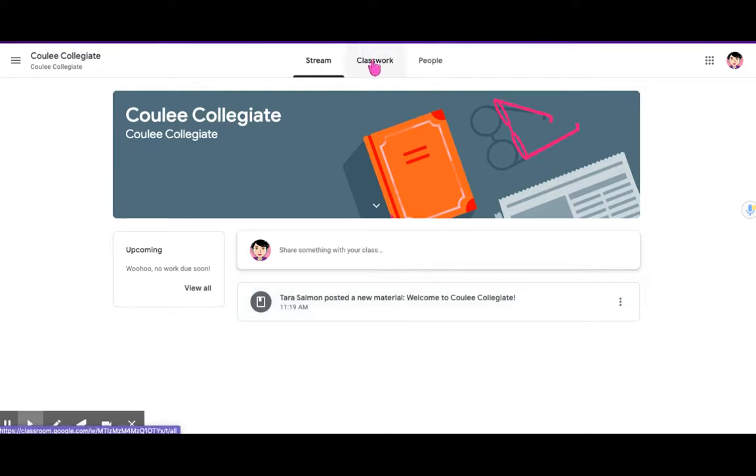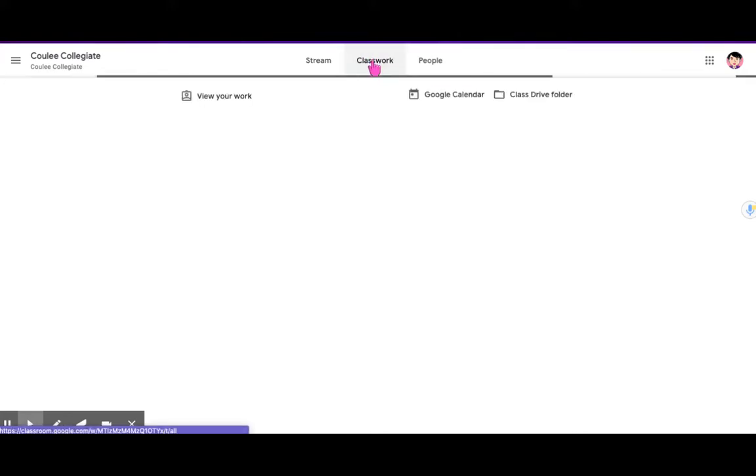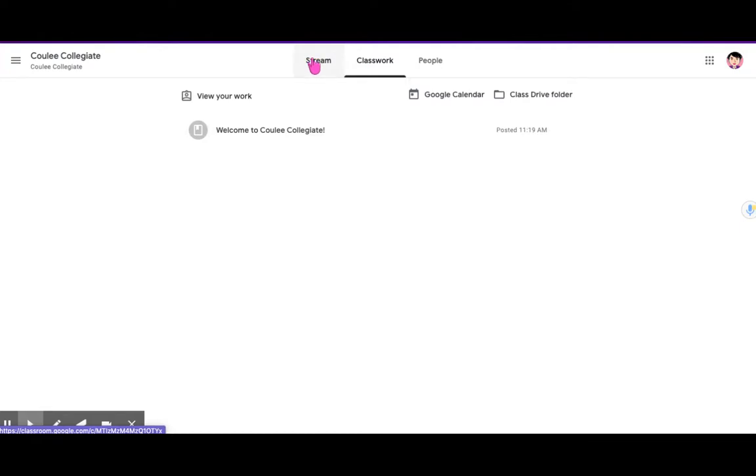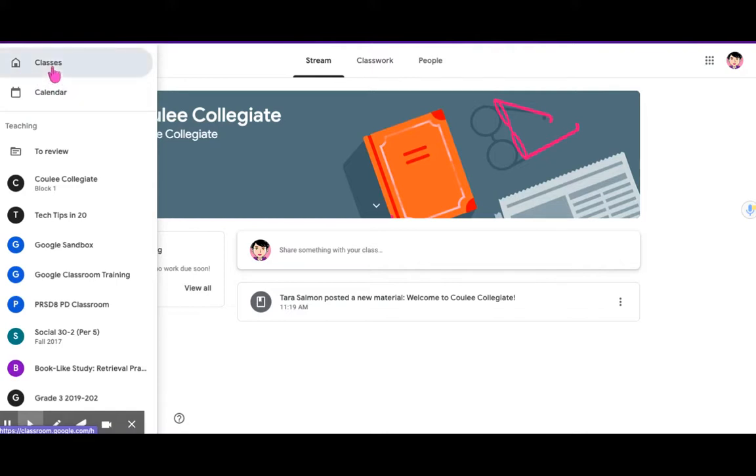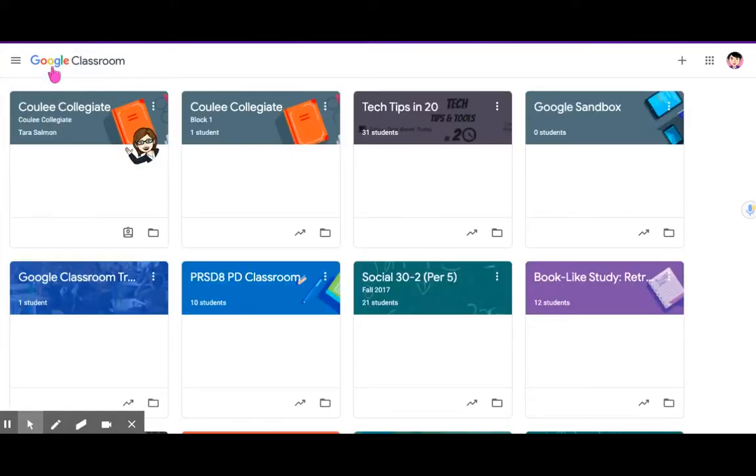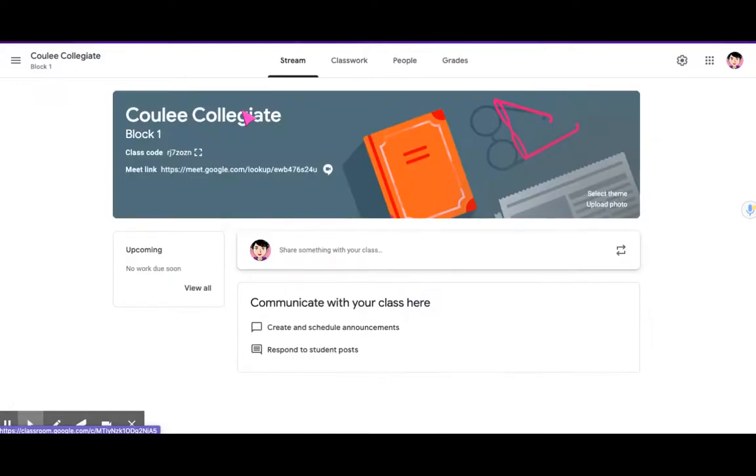And then the classwork tab, we don't have any in here yet. This is where you will find your courses. It'll probably say week 1, week 2, or unit 1, unit 2, that's what you'll see in there. If you want to go to a different class, you would just click on these 3 little bars in the top left, and you can pick a different class.